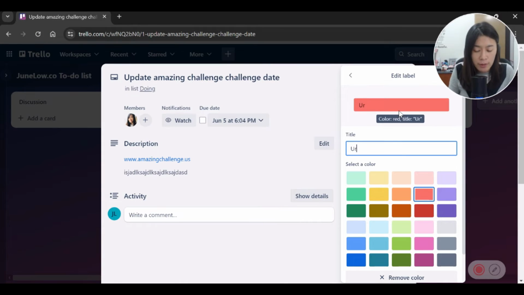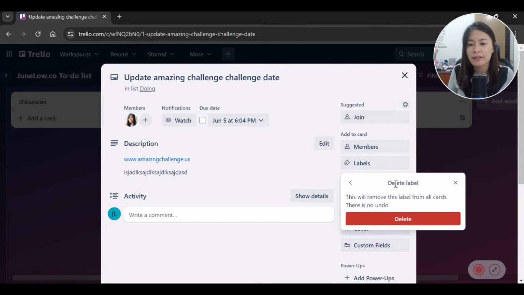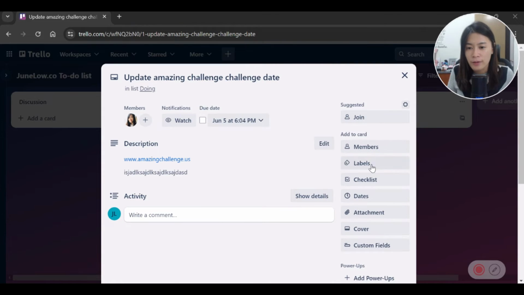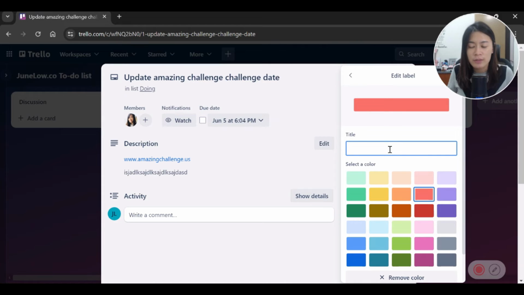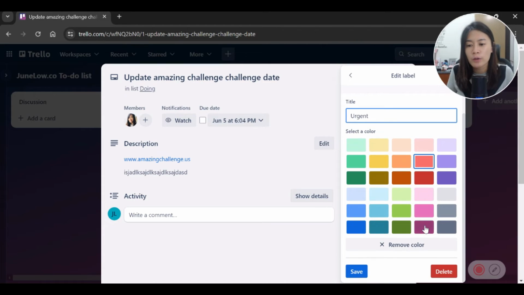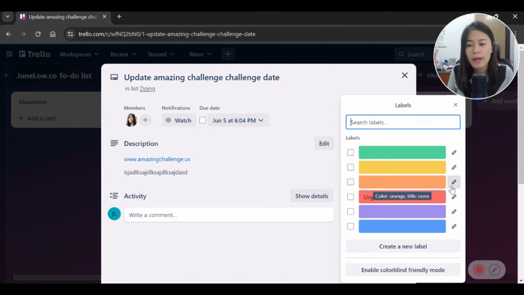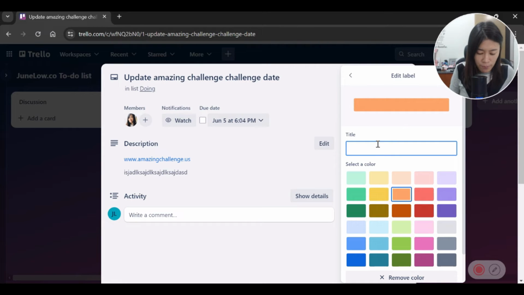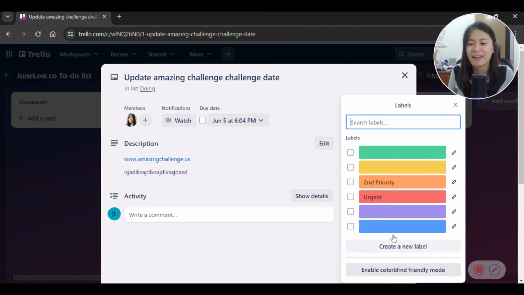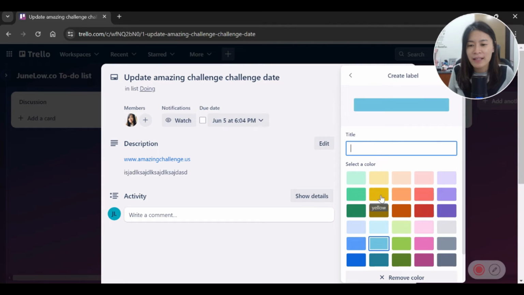Like for example, this is called urgent. You can label red color as urgent. You can define the title as you like. Right now I'm just going to define the red color as urgent in Trello and save it. And orange maybe second priority, right? Oh, save. Okay, you can create as many labels as you want.